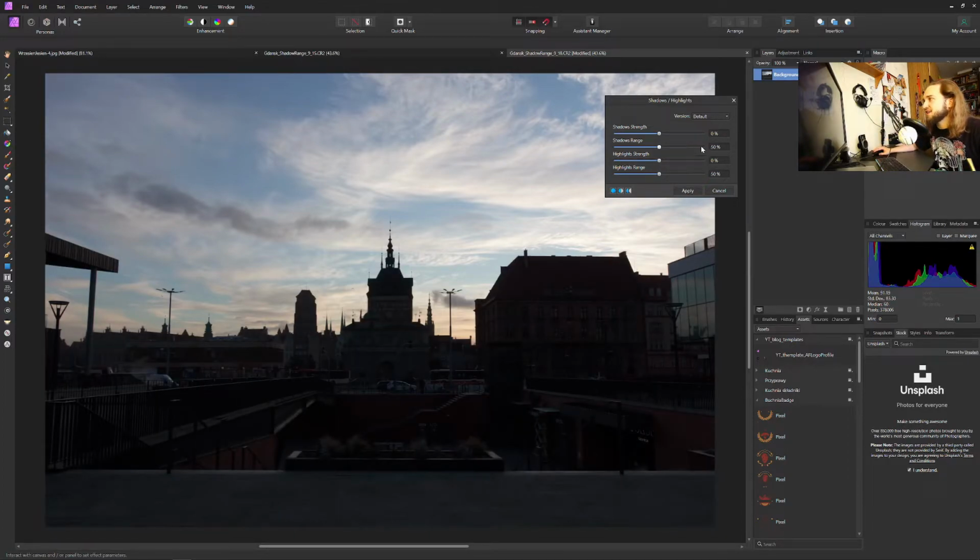Let's go with the highlights just to show you how it looks. Let's decrease the highlight strength and increase the highlight range. So as you can see right now, this is not considering everything. There are parts that are not being affected that much, but if we add the range, a lot more parts are being affected by that. So with those two sliders, you can really just fiddle around and fine-tune the details you would like to get.